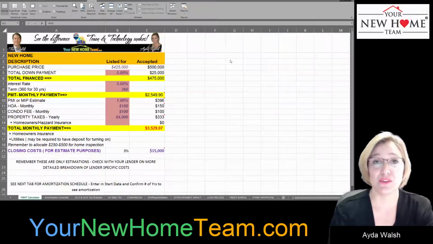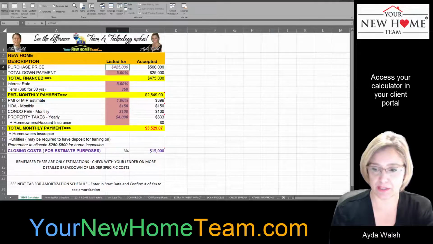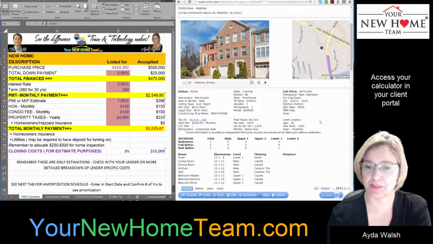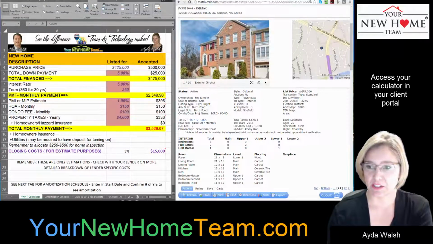So let's get started. Right now we have it in an Excel spreadsheet, and you're going to see that we have a purchase price and an accepted price. So let's pull up a sample property. Let me pull one up here. So I've pulled up a sample property that we can take a look at. This is a townhouse, so we can also do one with a condo. But let's get started on this one.